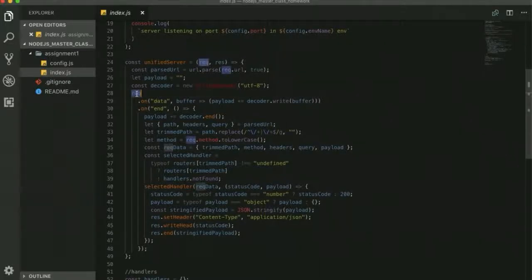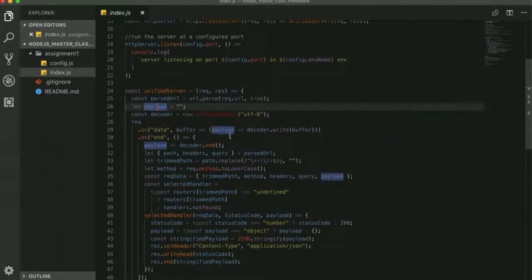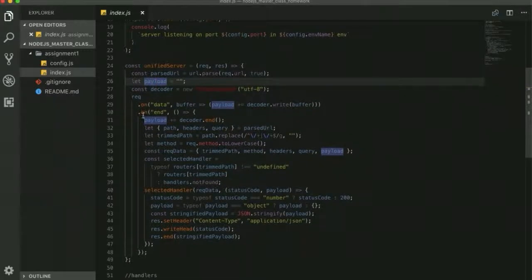On the request object, there are two events, data and end. This data event will be invoked when there is a post or put request and there is some data in the request body. So for this variable payload, we keep on appending decoder.write of the buffer. What this function will do is convert the buffer into a string, and it will keep on appending to the payload. And as soon as the end event is called, whatever string is present in the decoder will finally be transferred to payload. This end event will be called irrespective of the request method which is invoked.